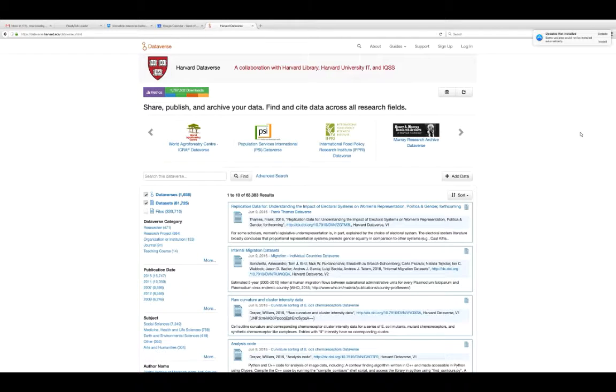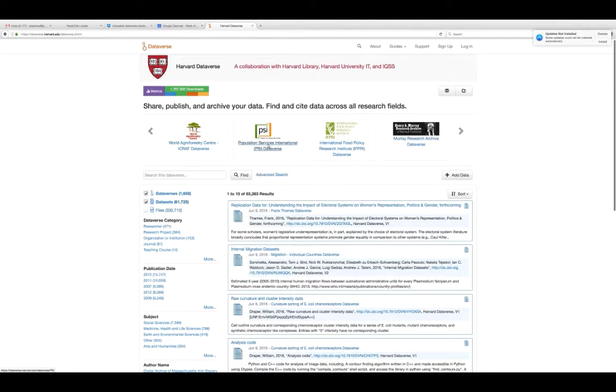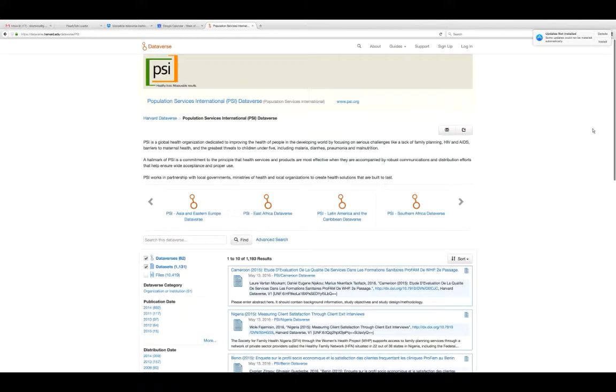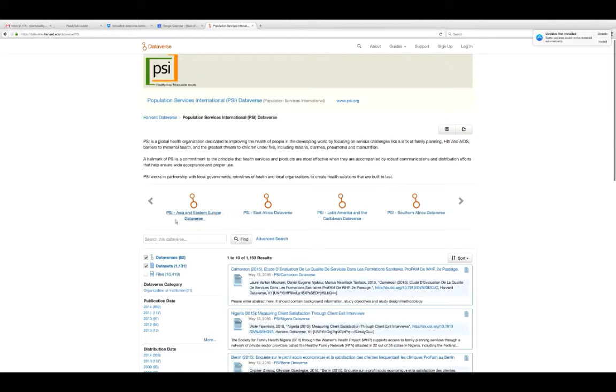Okay. So what I wanted to show you is that we have our featured DataVerses. This is what I talked about. When you create a DataVerse, if you create a DataVerse in the Harvard installation, or any other 4.0 installation around the world, you are able to feature your particular collections within a DataVerse. So, for example, PSI, Population Services International, has been working with us for quite a while, and they have a number of projects based in different regions.